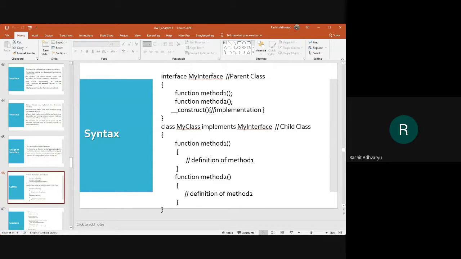More than one parent and one single child. No, no, it's not compulsory. You can have more than one child, but those children can only inherit the parents, not the subclass also. So a child cannot be a parent for some other next child. Only the interfaces can be the parent of any of the classes or child classes.